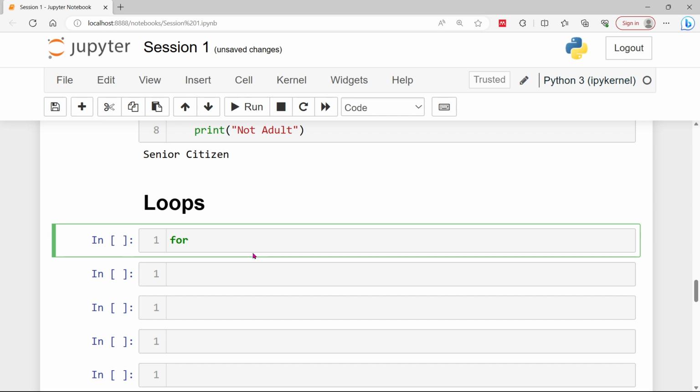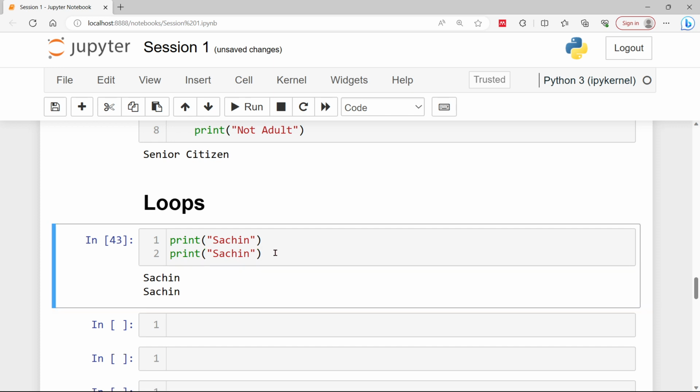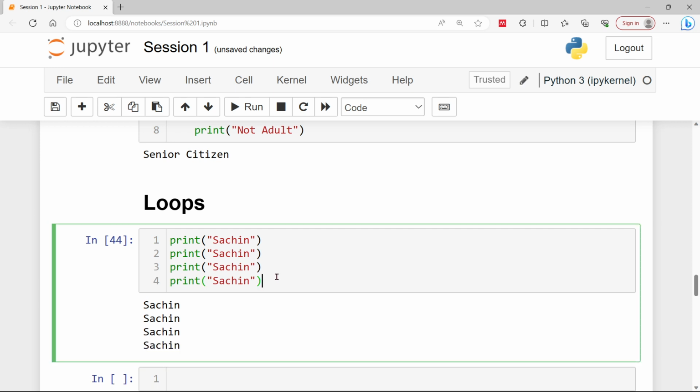So let's say we want to write the same thing so many times, right? For example, I want to print my name 10 times. Let's say I want to print Sachin 10 times, right? This is the first time, and if I print the same statement again, it is 2 times. If I print it again, it's 4 times. Suppose I need to print the same statement 15 times. Should I write print 15 times? No, Python doesn't work in such a way.